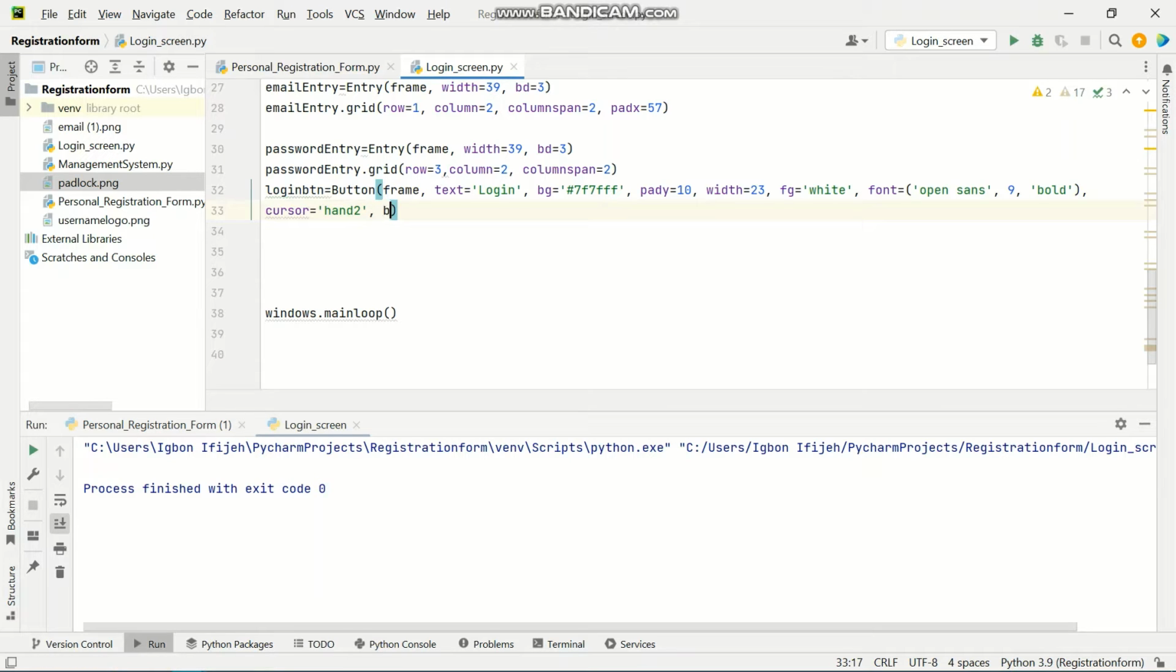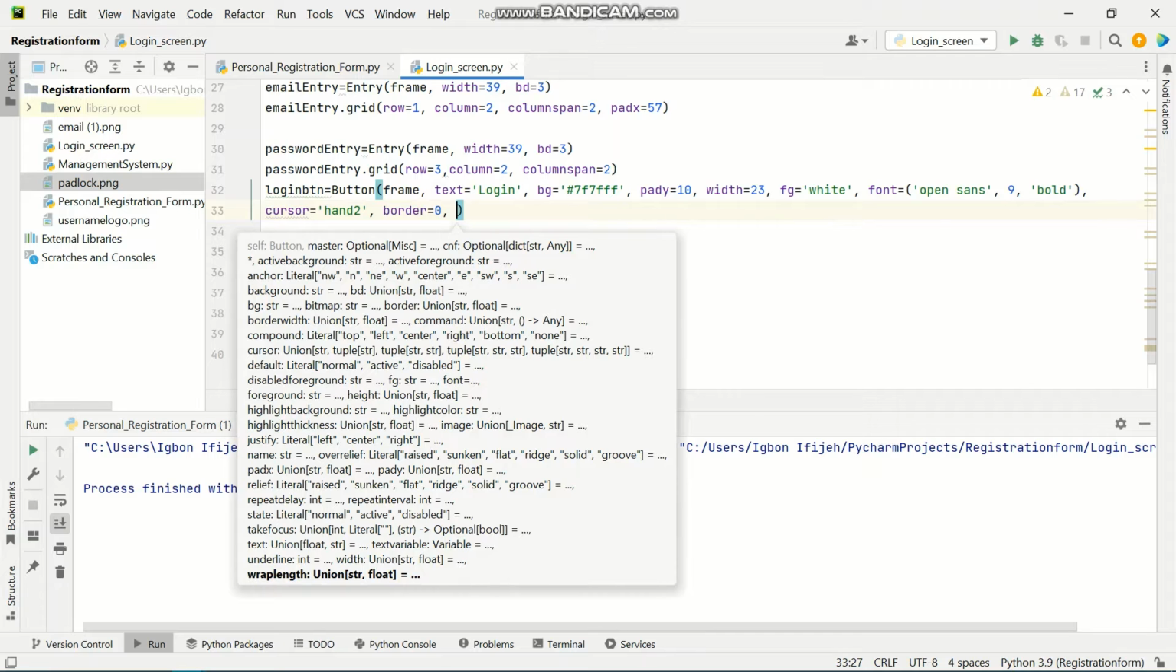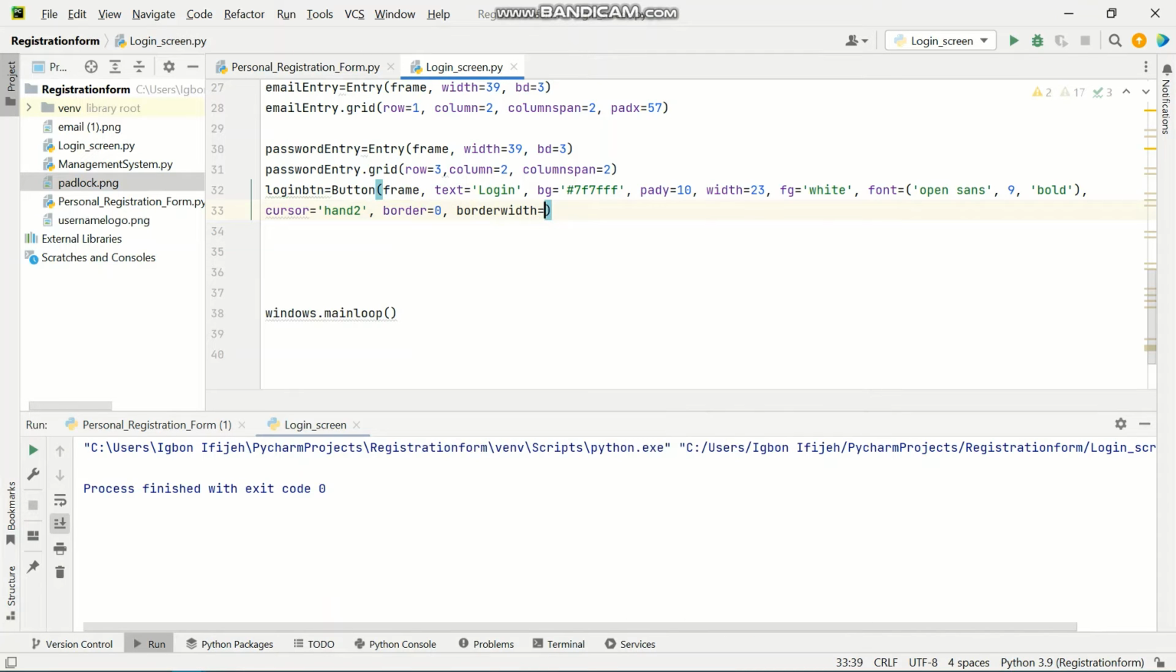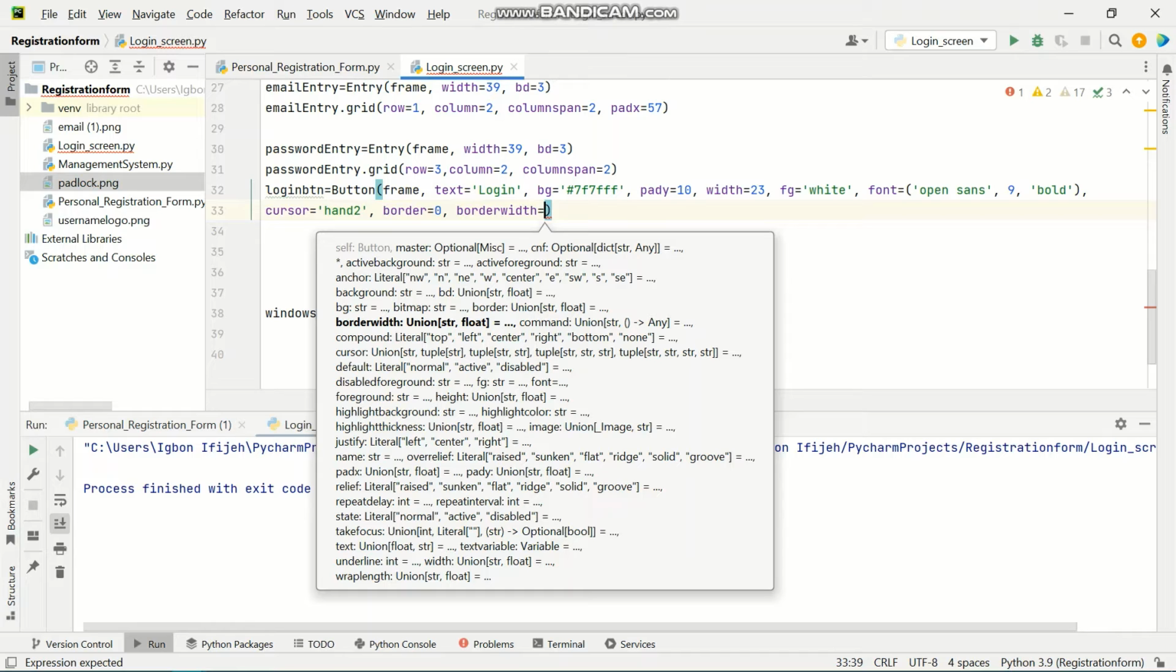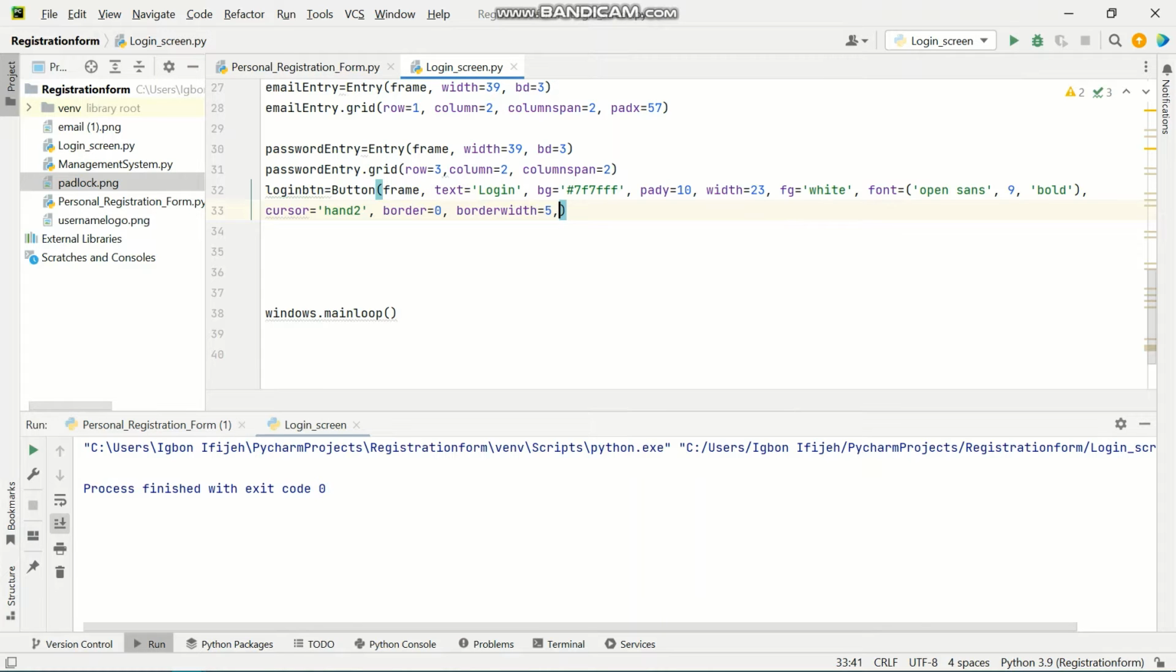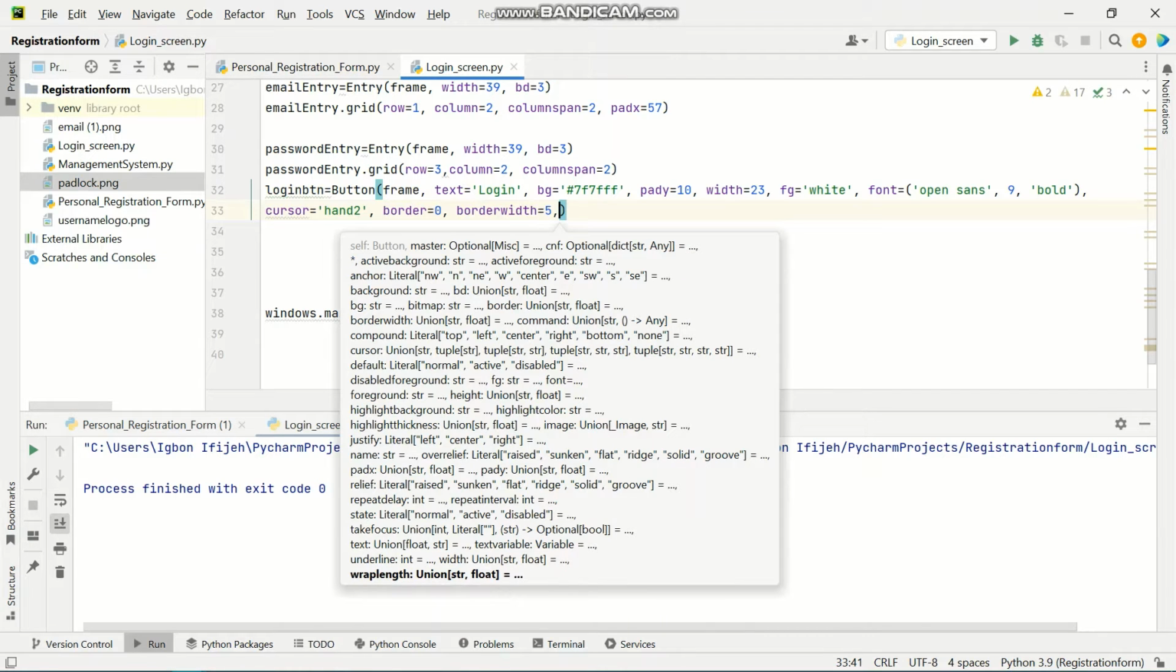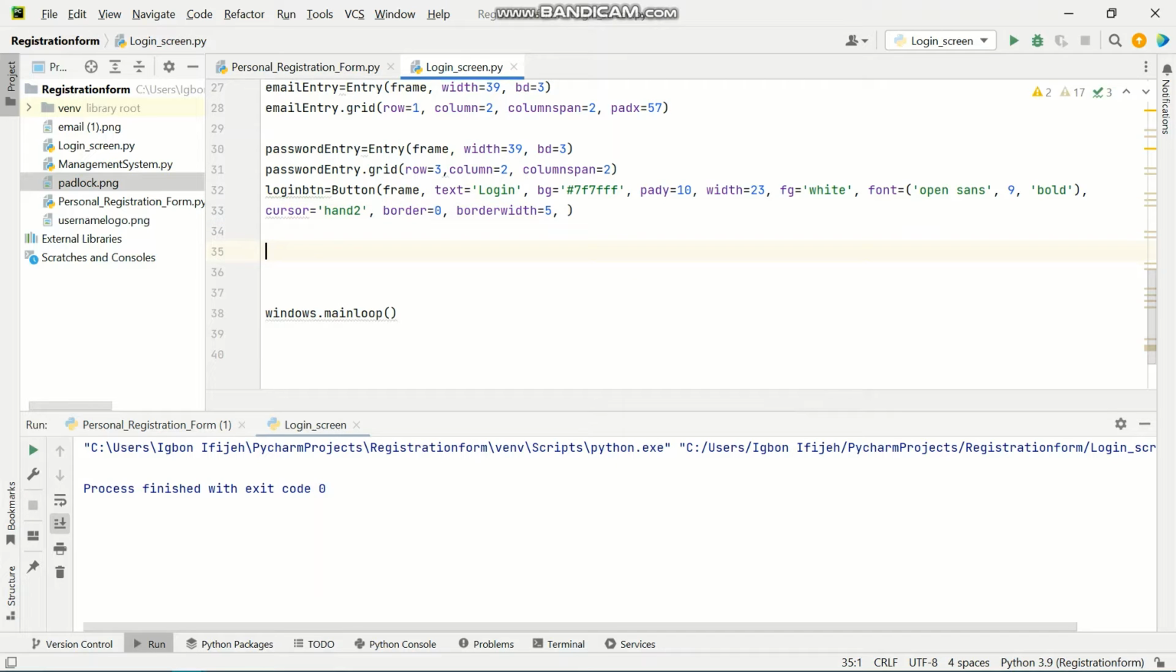And then I'm going to work on our border. For my border, I'm just going to give that a 0. I have to use a 0 because I do not want any excessive additional border to what I'm doing, so I have to give it the default value of 0. And then for my border width, this is where I'm going to specify a number, and that is 5. So that is it for that. Now we should place this somewhere. I'm going to say password_entry.